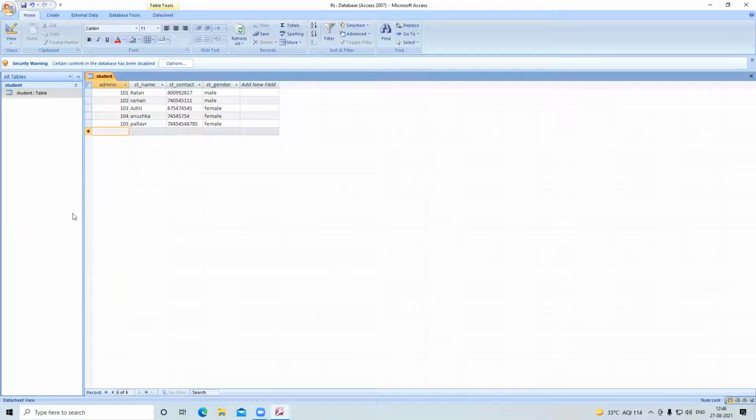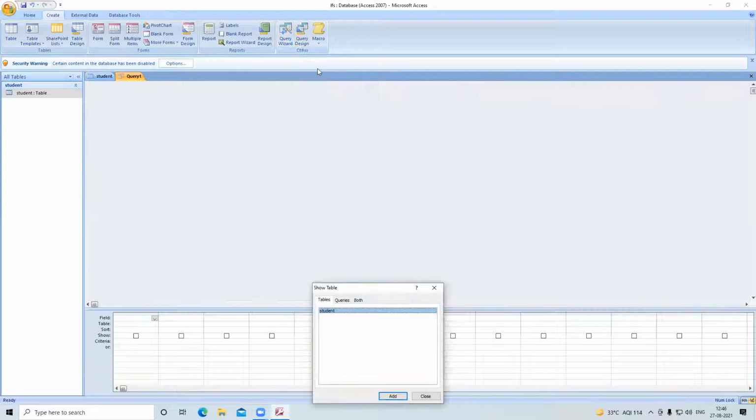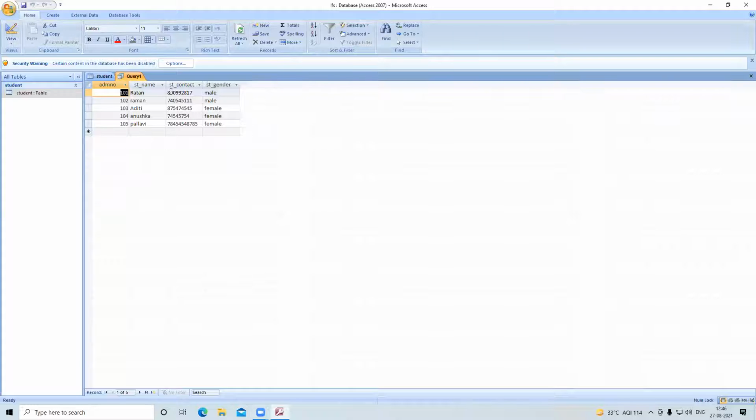Now I want to make a query. So what will I do? I will go to the create button, then I will go to the query design, the query wizard. Clear? Now look here. We have added the student. Now here I have to show how many fields' values we want to display. If we write student asterisk, that means we want to display all the values. And look here, if we click on run, it will show all the values of this query.